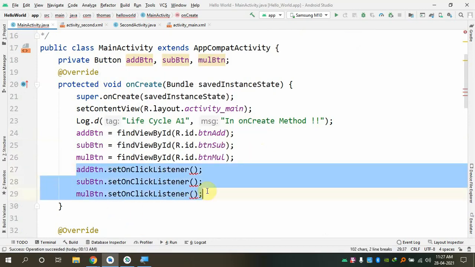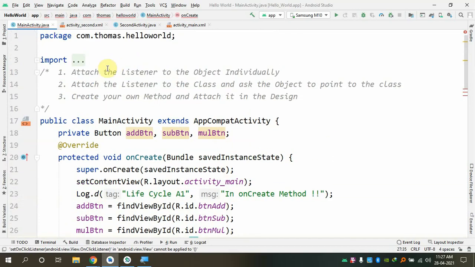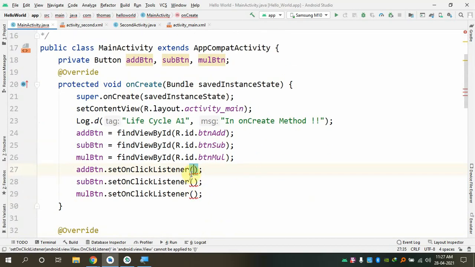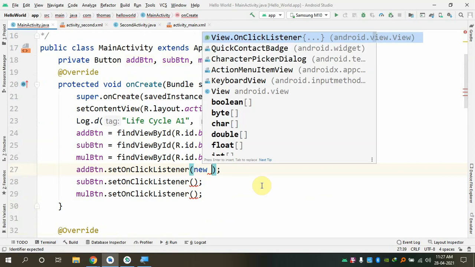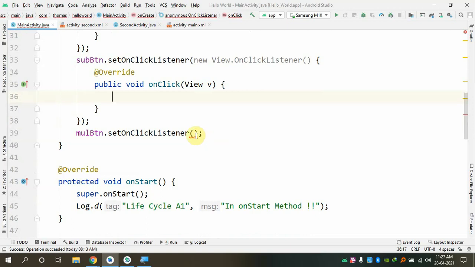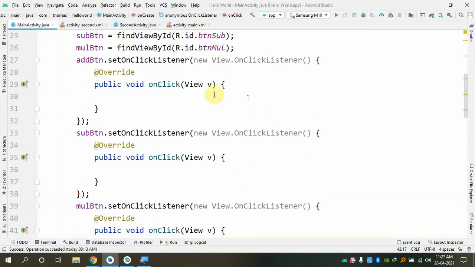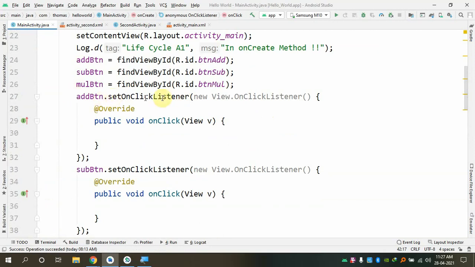If you write like this and you pass a method inside this, then it is the first method: attach the listener to the object individually. So here all I need to do, I've also explained this in the last class, and I'll explain a little bit more in depth today. Okay, Ctrl+Space, I get an interface there. I'll explain about it in detail shortly. Let me just click on it. It creates a method. One. No errors are there. Let me just do the same thing here also. Two. Three. Now you see, I've attached the listener to each individual object.